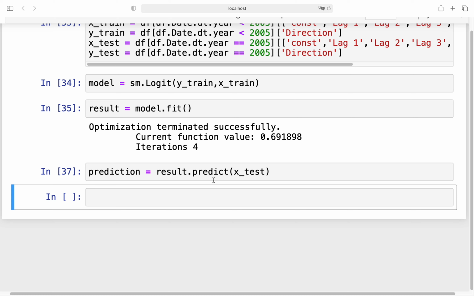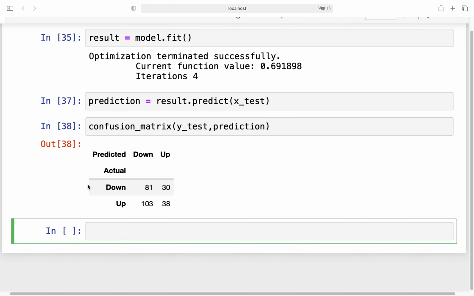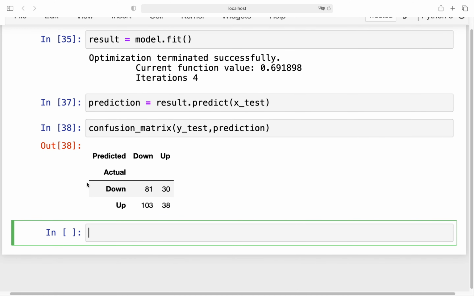Okay, so we have predicted our values here, and now we are again calling our confusion matrix and providing the test values. So these are again the actual values, and we take our predicted values, which are stored in this variable. So let's see what we got. Now we are seeing another picture here, right? So again, these are the correct predicted values.